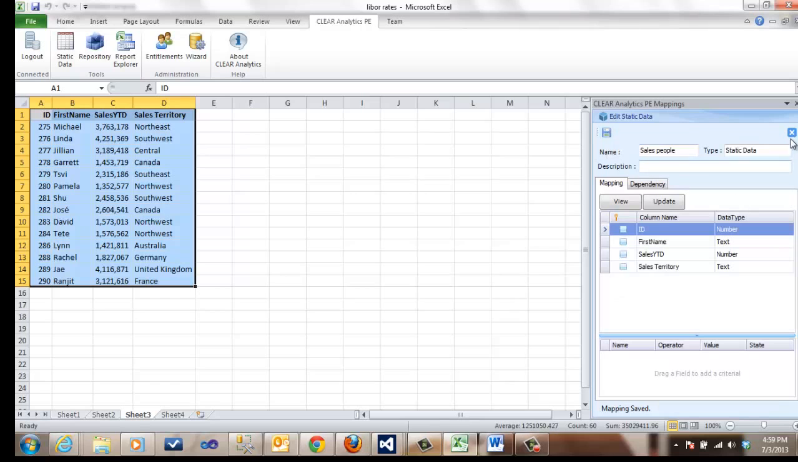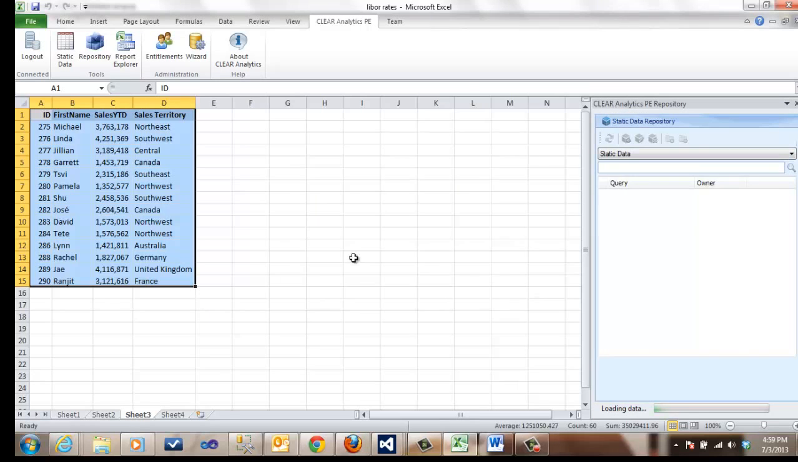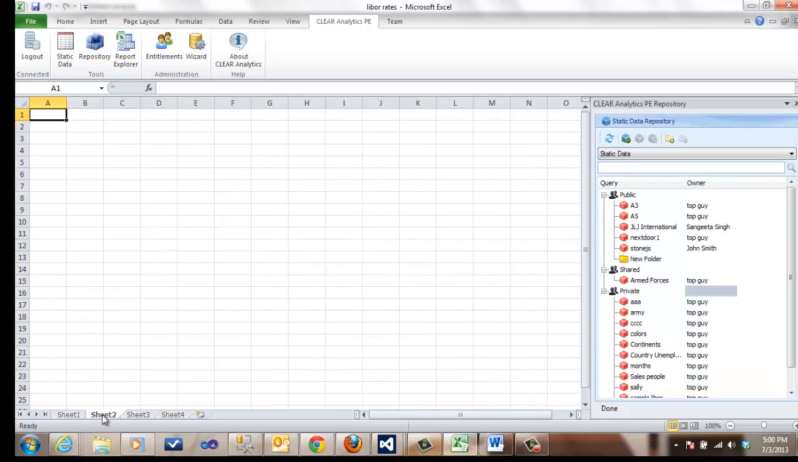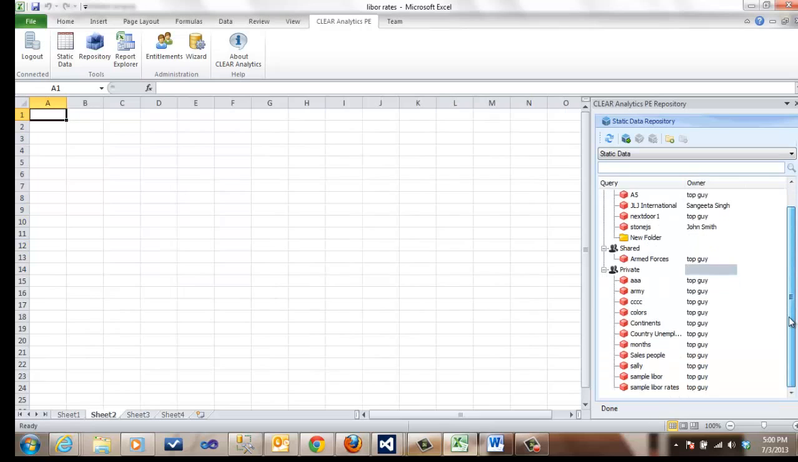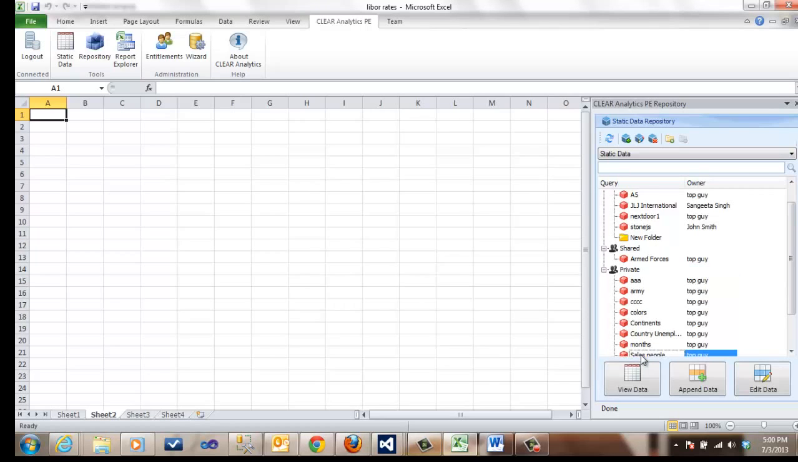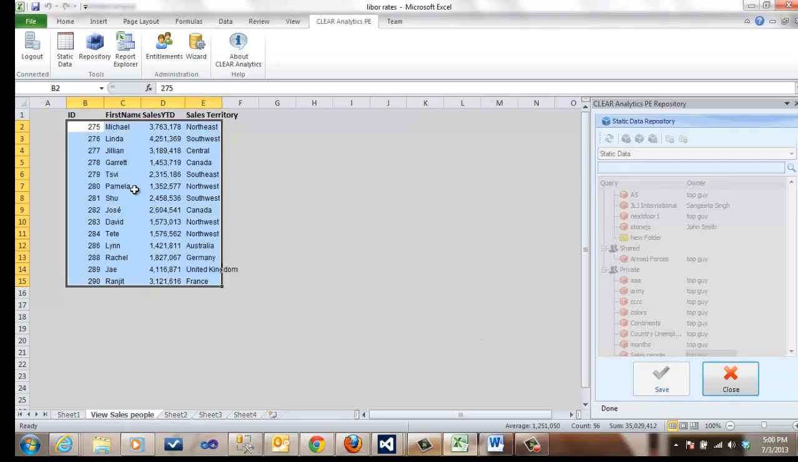Now let's close out of it. Let's open a new pane. And we created it in private, and we see salespeople over here. Now we click on it, and we can view the data, append it, and edit it. Let's click on View, and we see all the sales details.